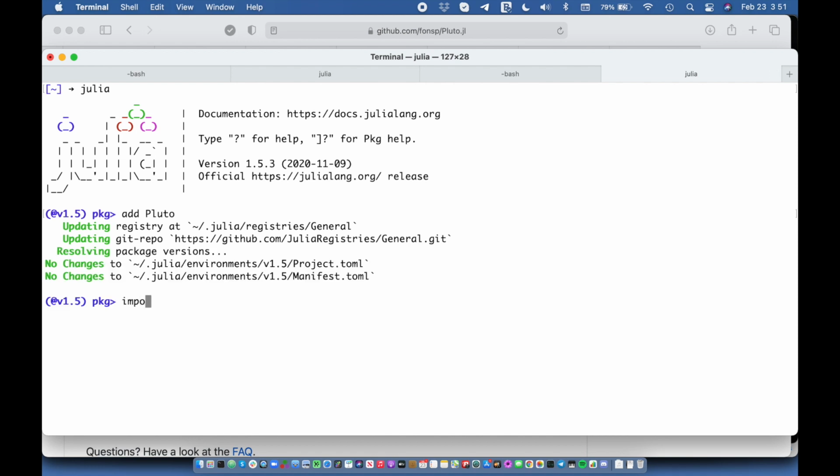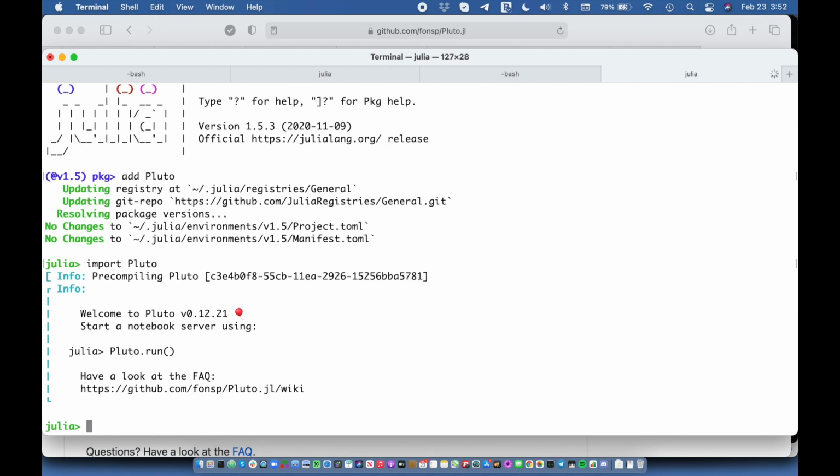So I'm going to say import, exit the package manager, then import Pluto. And then I can do, so that's pulling everything in. It has to precompile it. Now we're precompiled, so we're going to run this.